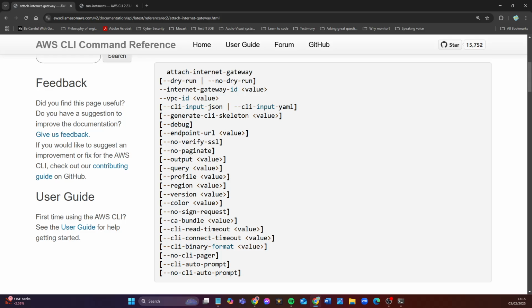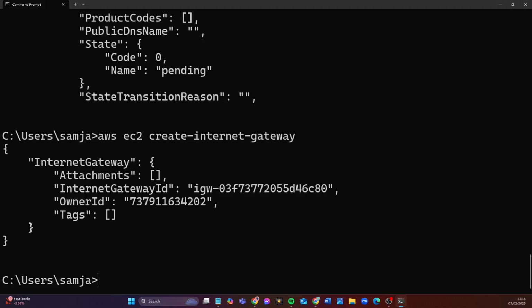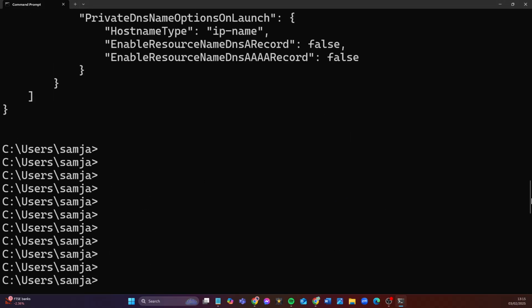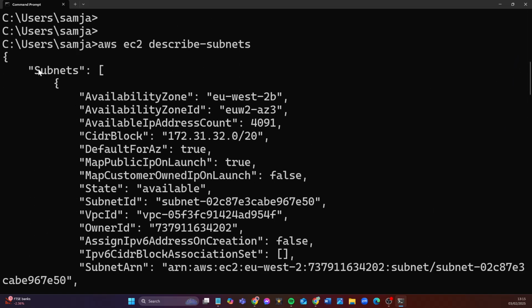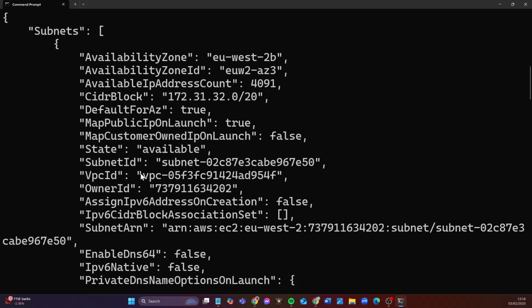Remember, you attach. Yes, you attach. That's right. It's really important. You don't attach internet gateways to a subnet. You don't put them in a subnet. You put them in the wall of the VPC. So if I go back to when I listed the subnets, we said they were all for the same VPC. So I need that VPC ID now.